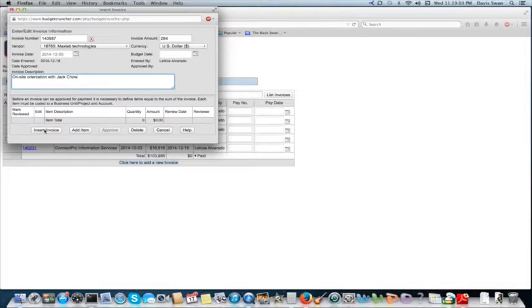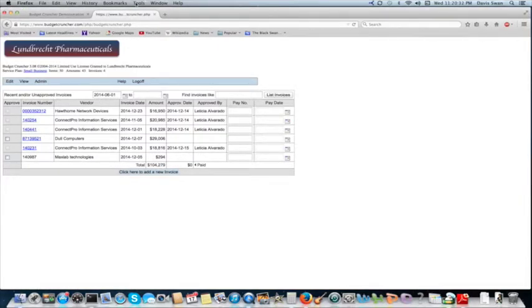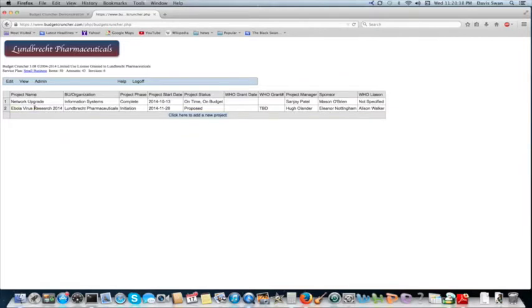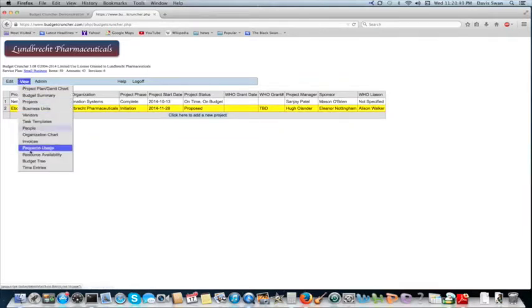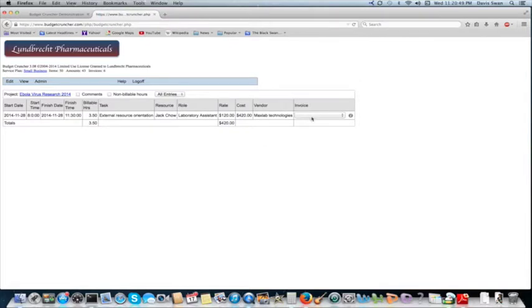For now, we will just save the invoice as is. We now select View, Projects. Click on the Ebola project and select View, Time Entries. Of course, there is just the one time entry, but you can see that there is now an invoice selector on the right side of the record.